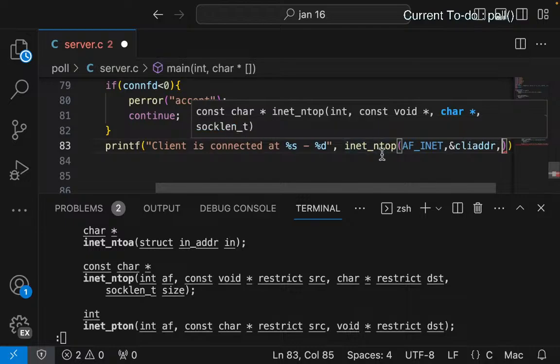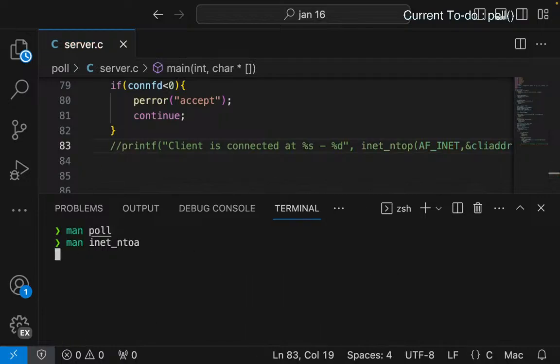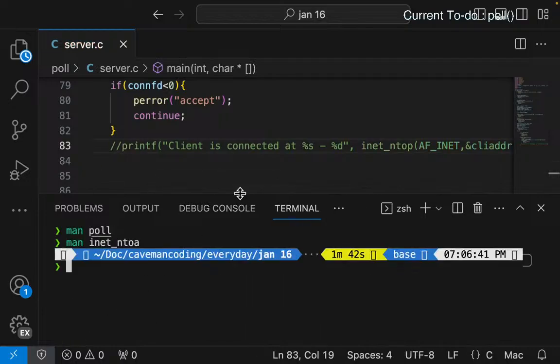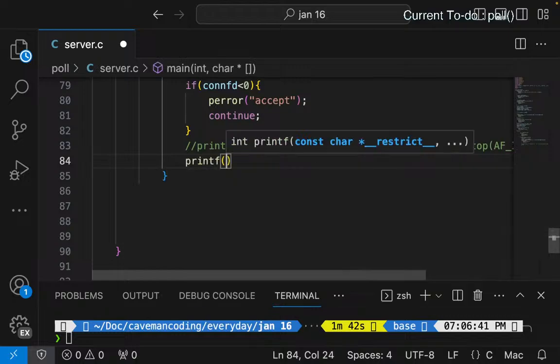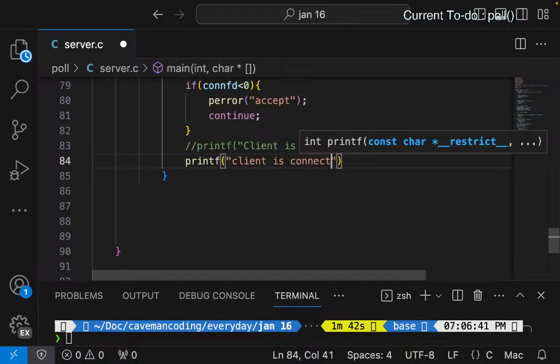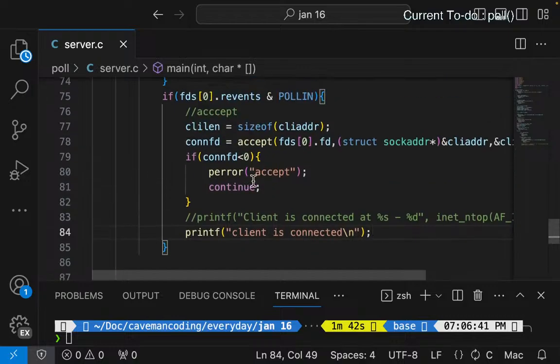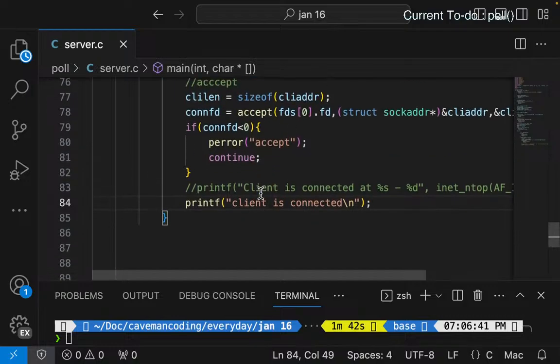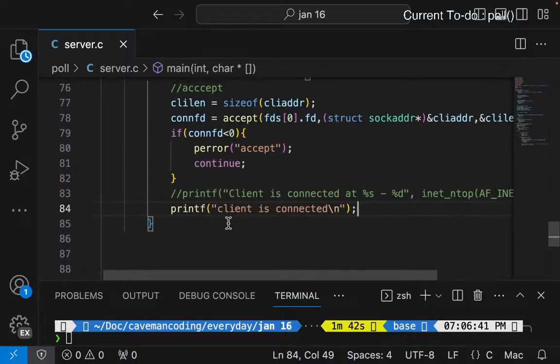Okay, I'm just not gonna bother about this right now, but I'm just gonna print that the client is connected. I'm just gonna think about that later because it's just a waste of time as of now. I just want to check, is the client connected or not, right? Yeah, client is connected.